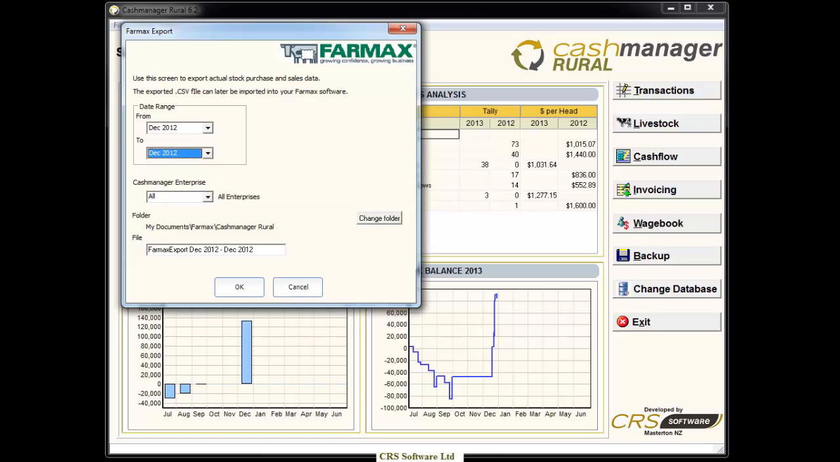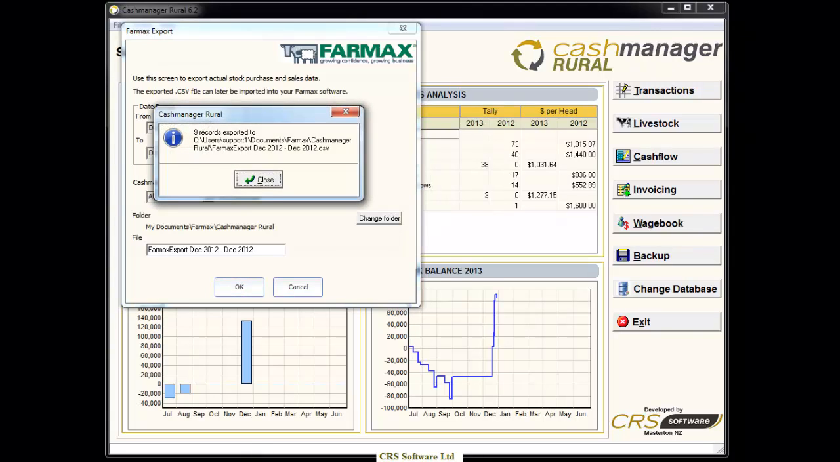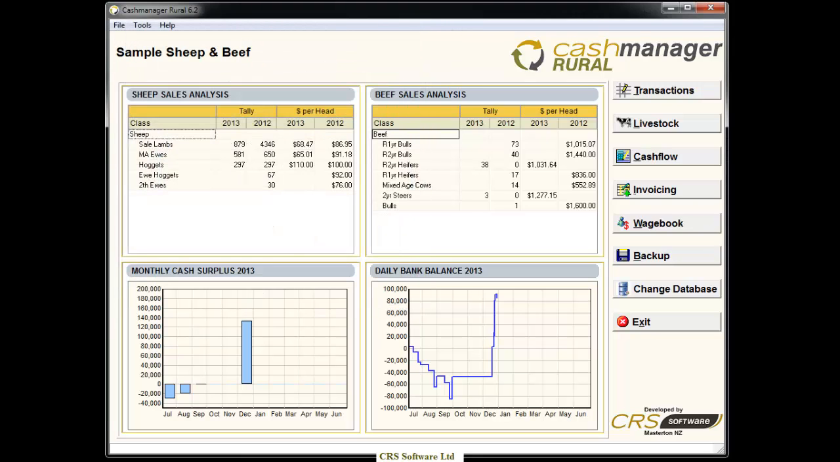Once you have selected the date range you want to export, the file name will appear with the month start and month end. This will make it easier for you to locate the correct file in Farmax. The file will be saved to a default folder in Documents, and when the file is imported into Farmax, it is automatically retrieved from the same location. You are now ready to import the stock transactions into your Farmax file.